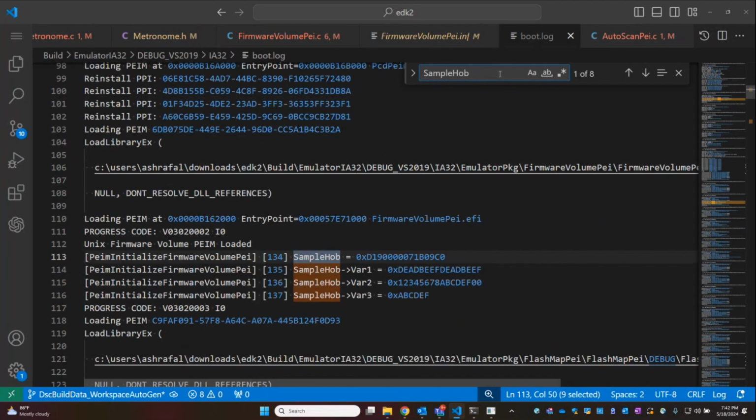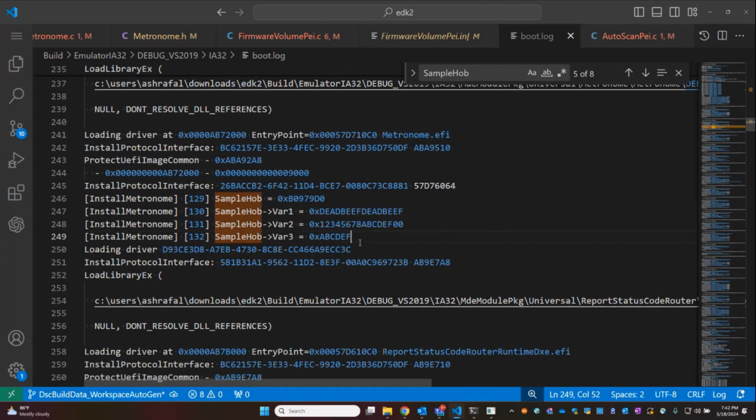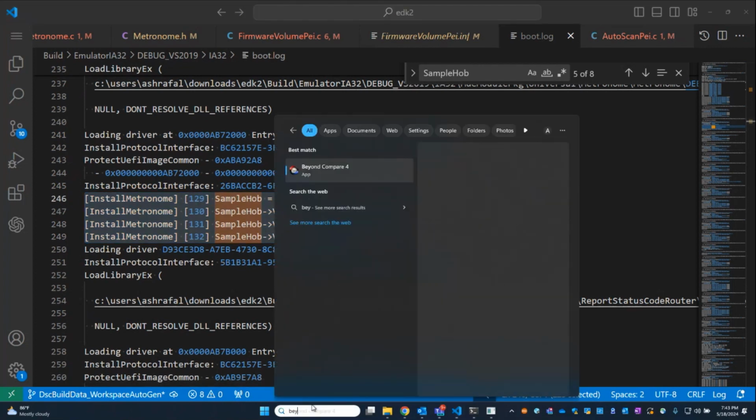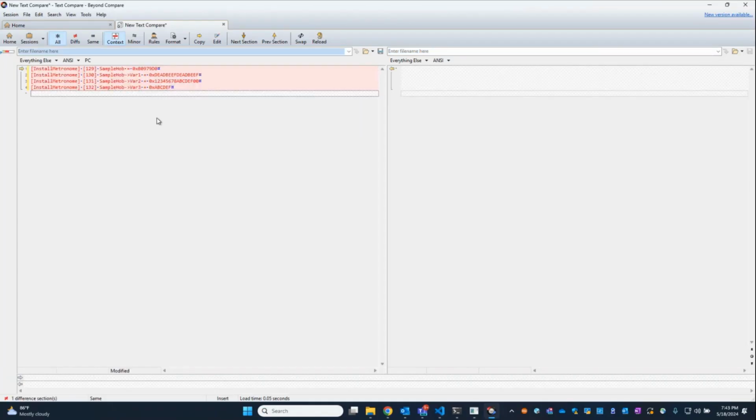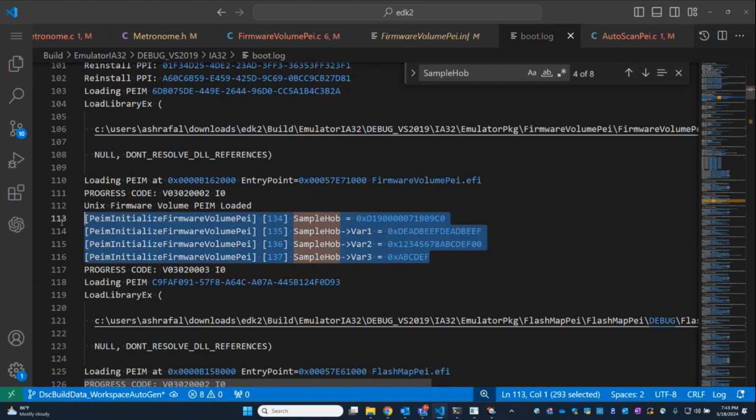Let's search for our sample hob, right? So now this is what is coming from the PEI phase, where it is firmware volume.pi. Okay, and then we'll go to our DXE, which is this Metronome.efi, right? If you look at this data, it is exactly matching the previous data. Okay, so now I will copy this and let me open Beyond Compare. Okay, so we'll copy this, which is coming from the DXE, and let's copy the data from the PEI.